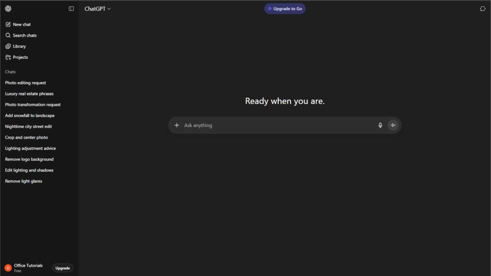To start, go to ChatGPT and log in or sign up to your free account. However, the free plan gives you limited daily image generations, but you can upgrade if you want unlimited access.